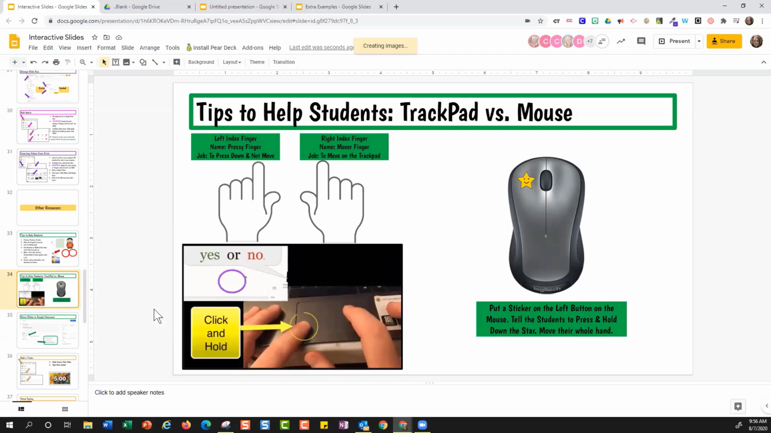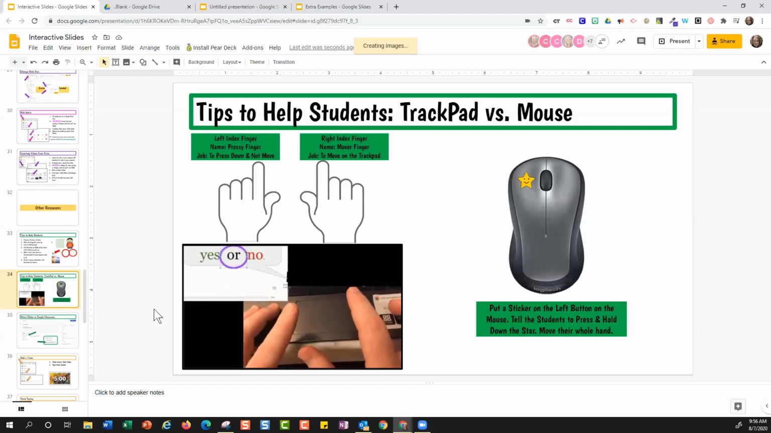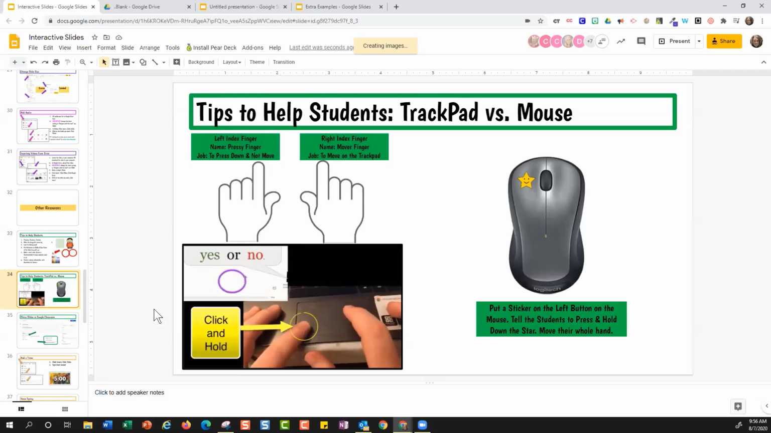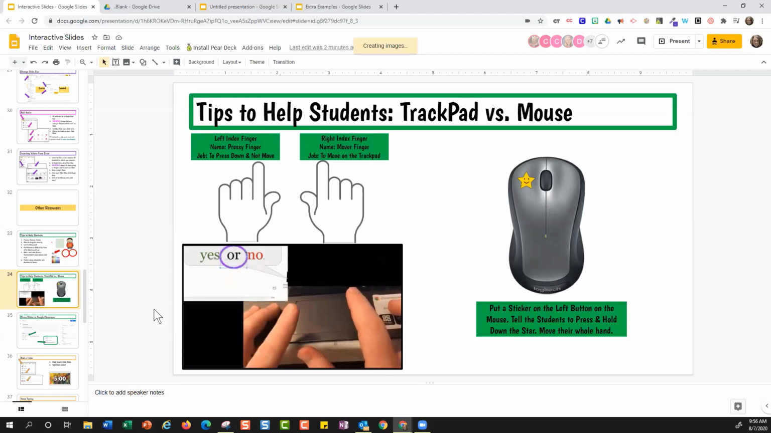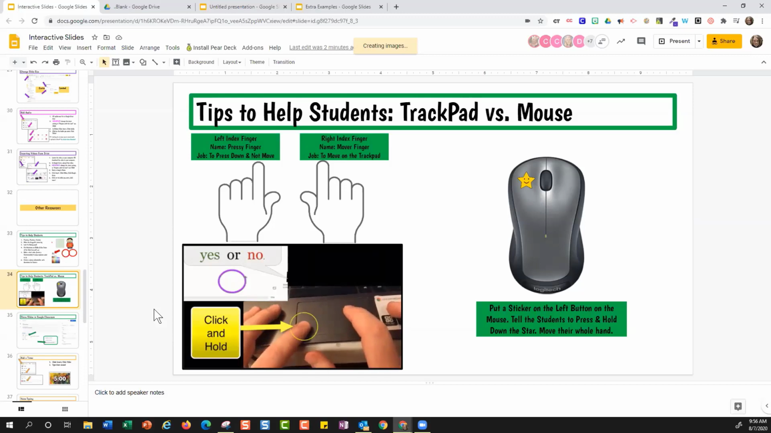The job of the right index finger is called the mover finger, and its job is to move on the trackpad. And if we can see his fingers moving that circle, that's the job. So I give the fingers a name. I show them this little clip, and you can grab this from me and put it in your own slides. I've used it a million times to teach. If you're working with a trackpad, your pressy finger cannot move. Otherwise, it's going to create some problems, right?